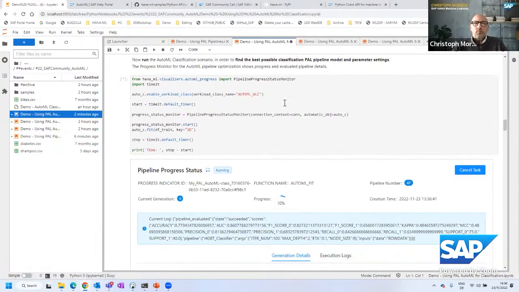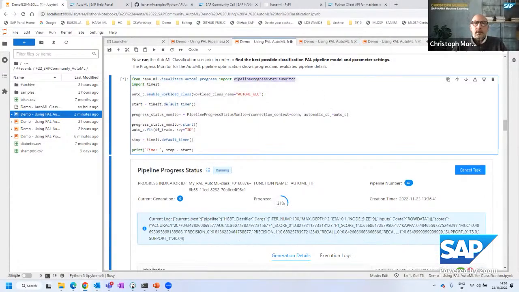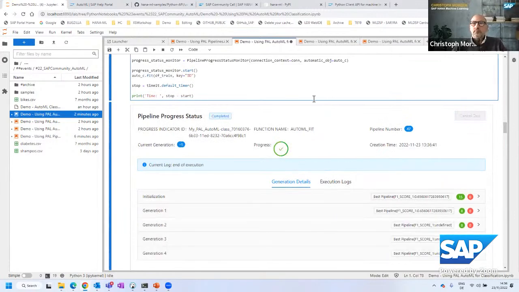And we have been invoking the pipeline progress monitor, which gives us here the overview of potentially 47 pipelines to be calculated overall. We started with 15 and then had 4 generations times 8, which would be 32. In sum, it would be 47 potential pipelines to be executed here.